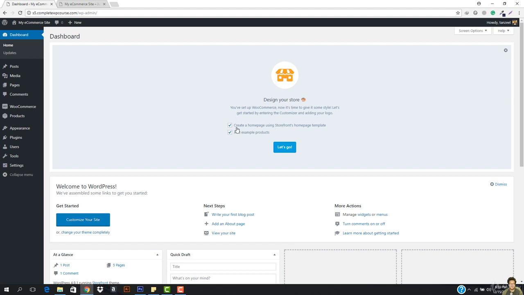So this is showing: create a home page using Storefront's homepage, add example products. You can add example products, and then you can hit create a home page using Storefront's home page template. Do you want to add the example products or not? Okay, let's go ahead and add the example products so that our website already has some products. So let's hit let's go, and you can see that the example products and our home page will be already set up. Since this is our testing website, we're going to discuss everything. Okay, so let's go ahead and add this.